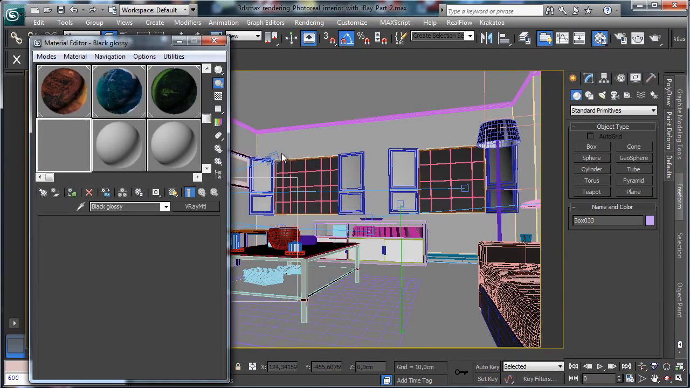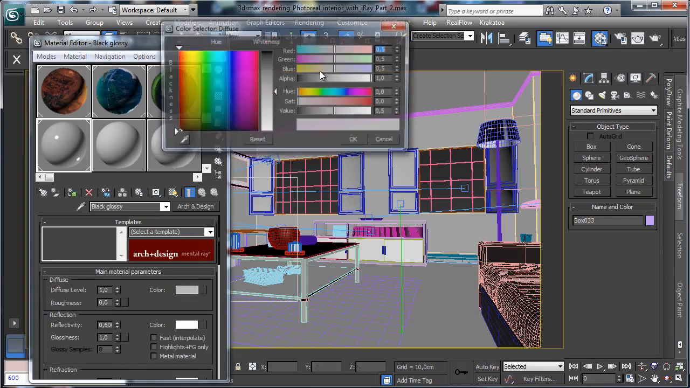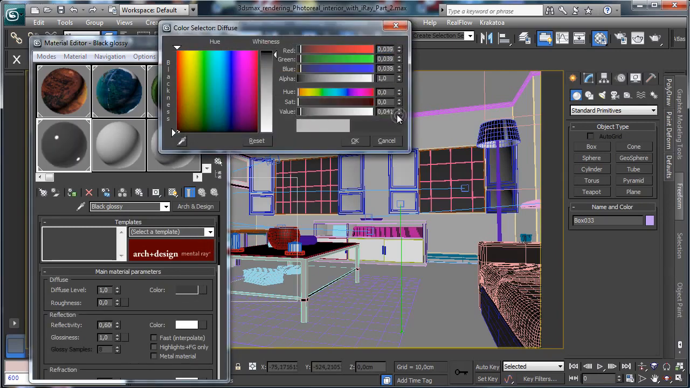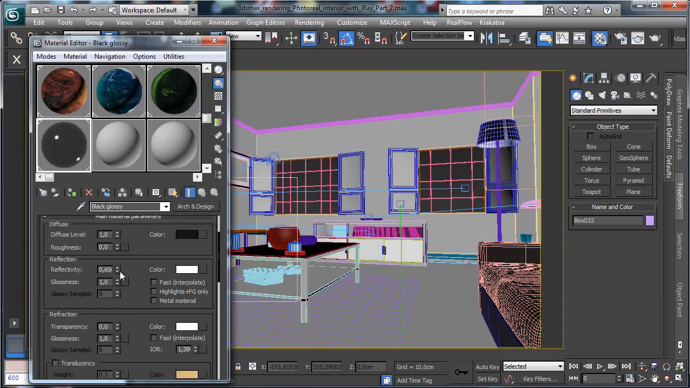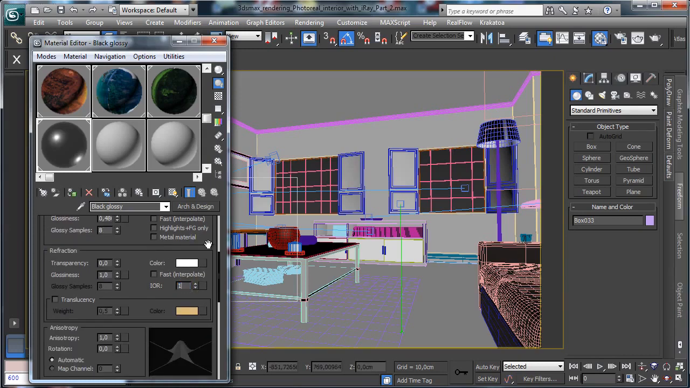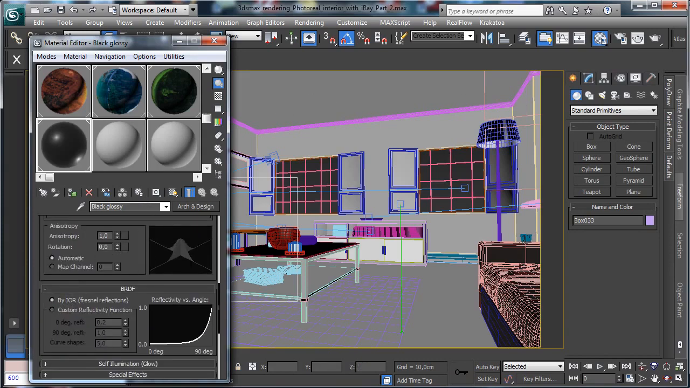Okay, so Arch and Design. Let's go for a really dark gray near to the black color, and we have a little bit of reflectivity. We have a huge glossy, let's say 1.6, and let's say to use the IOR.